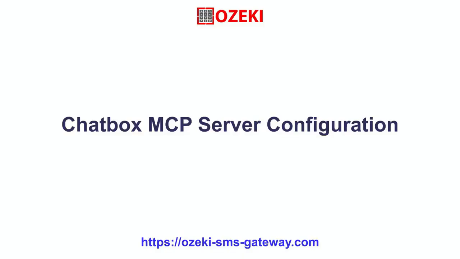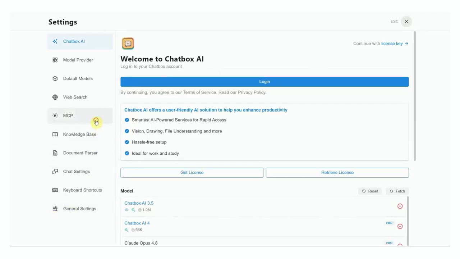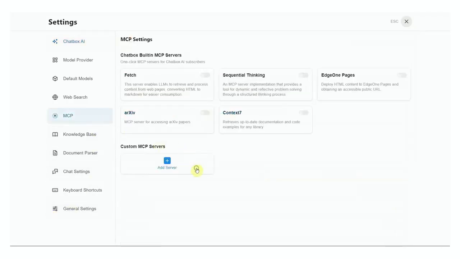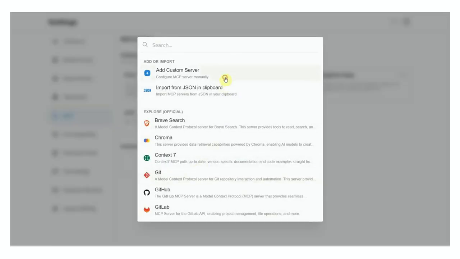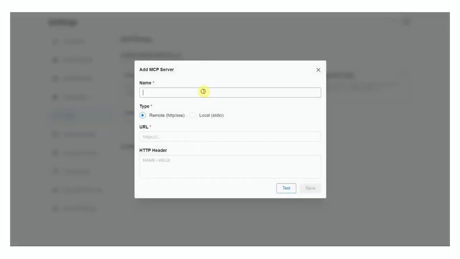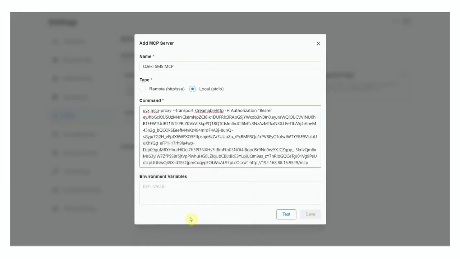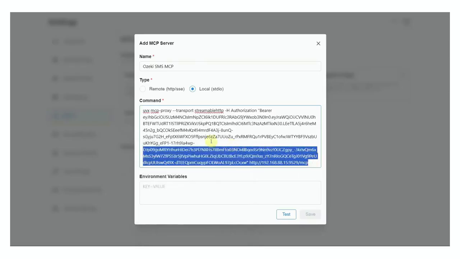To configure the MCP server in Chatbox, open Settings, navigate to the MCP section, and add a custom server with the local STDIO type and the MCP proxy command using your gateway address and API key. After testing the connection successfully, review the available SMS tools and save the configuration to complete the setup.